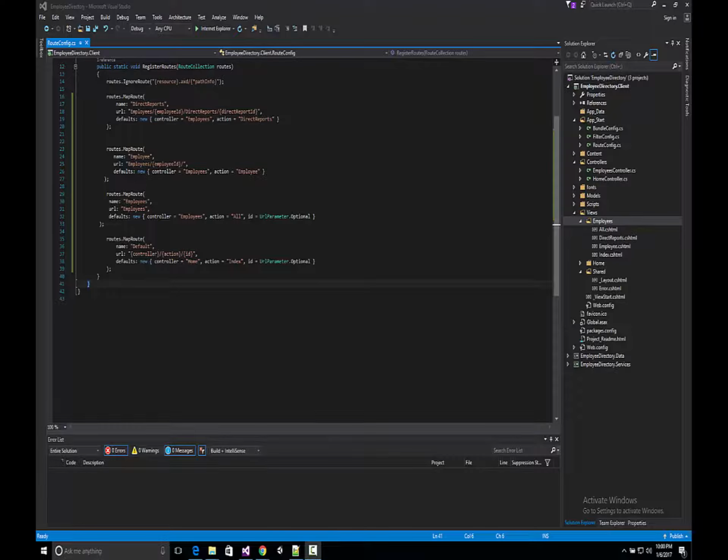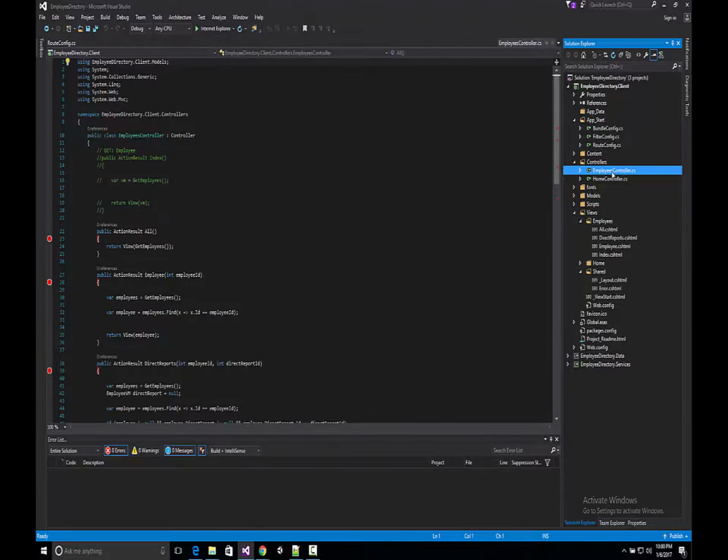Before we get too much into the actual code of the route, I just want to go over a few things I added while I was doing the code for this. One is this employee controller here. It used to be employee; to make the routing make more sense, and that will make more sense as we go along, there's an S now, so it's employees controller.